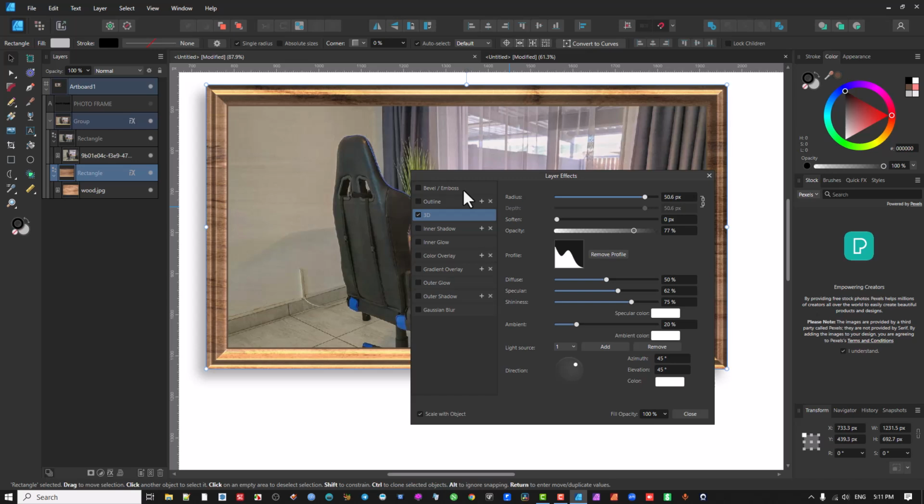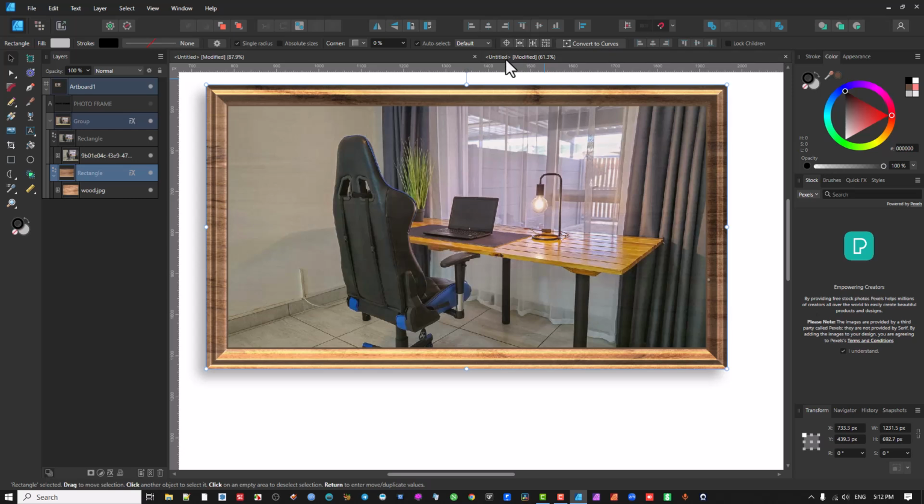The concept is, when you're dealing with anything that relates to 3D, it's got to do with light on one side and a shadow on the other. And Affinity Designer has some beautiful other features like specular, shininess, etc., which we'll also briefly go through. Okay, so let's get into it.